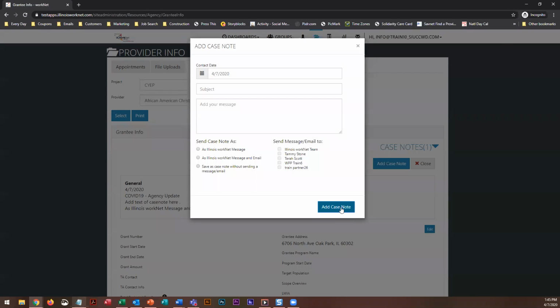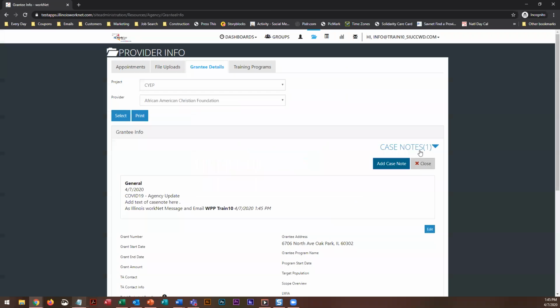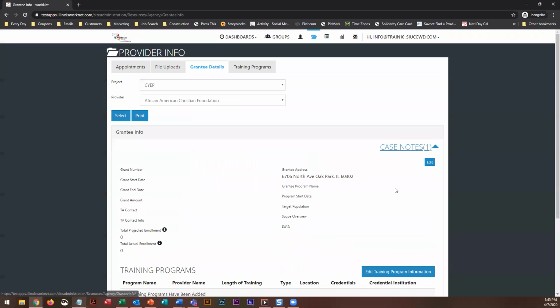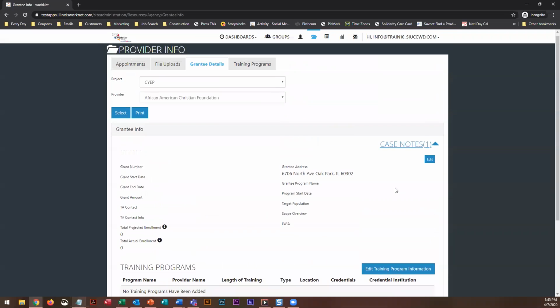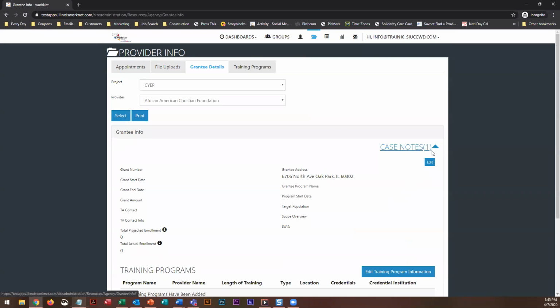once that is added, we'll be able to go to the case notes and look at them below, just like we have in the past. And we will be able to export, sort, do whatever it is that we need to do with these case notes. Yancy is asking if the names that I just mentioned will pop up. And yes, they will show up in that list based on your agency, and then DHS and the Illinois workNet team.